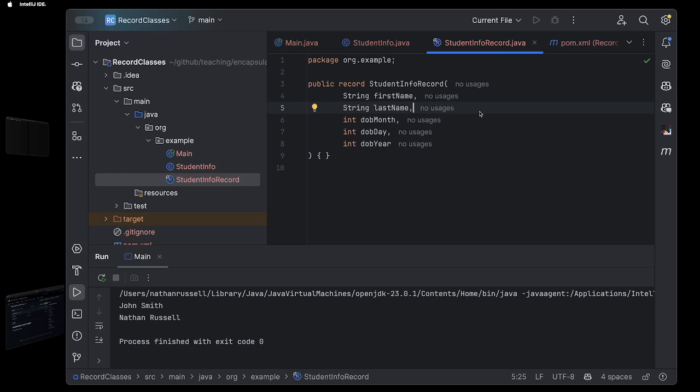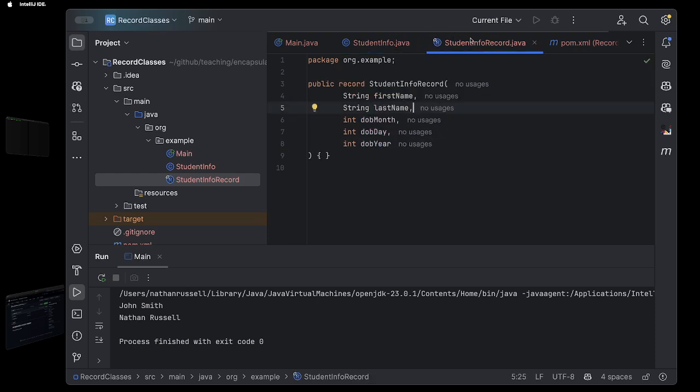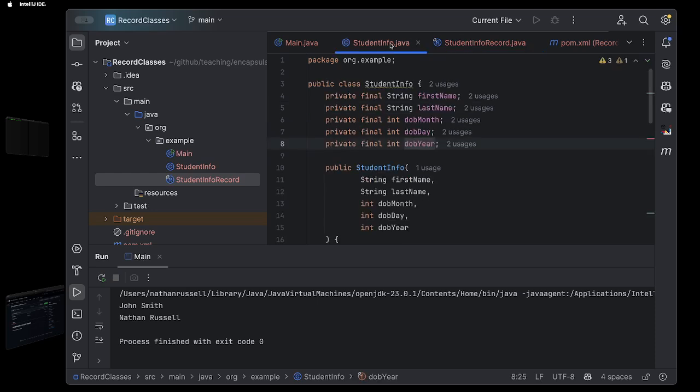And what the compiler will do is it will expand all that. It will create the constructor for you. It will create the getters for you. It will make everything handle exactly like these two things are. Student info and student info record are effectively the same thing. Now, pay attention to this.